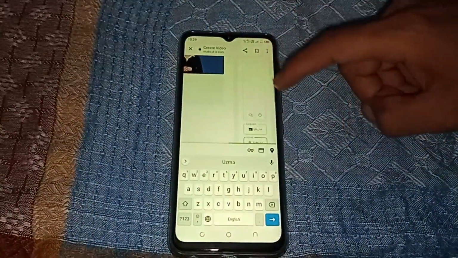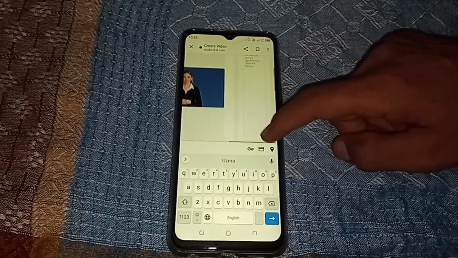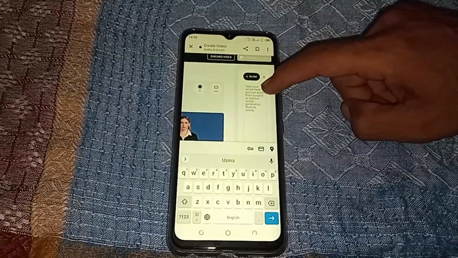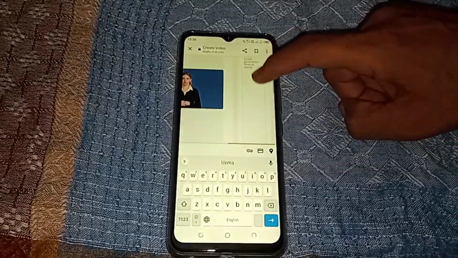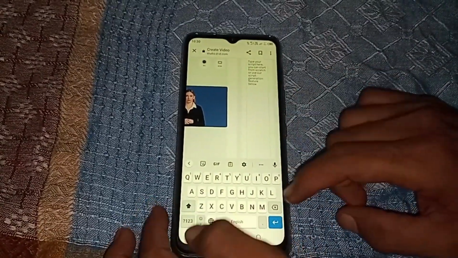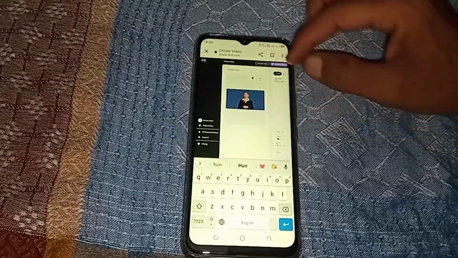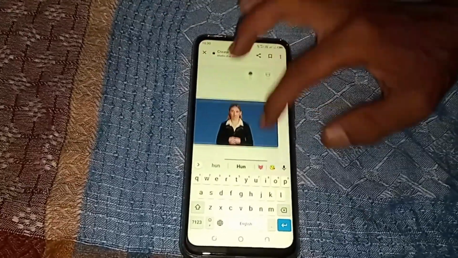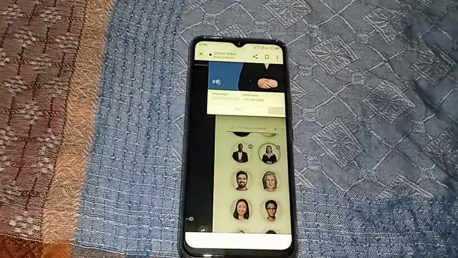Now after that, guys, if you want to record your video, simply tap on this one, and if you want to script a video, simply type your words here. Okay guys, now I'm going to type my words here. Now after that, guys, simply tap on create video. Here is the create video option. Tap on that.